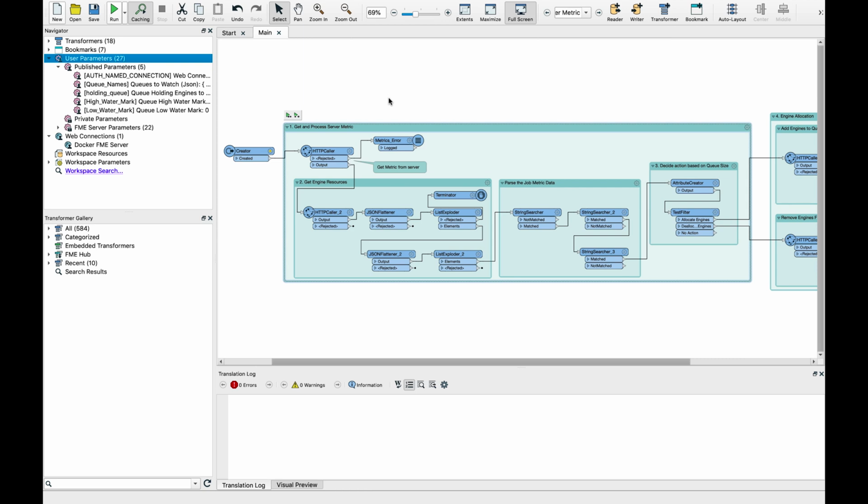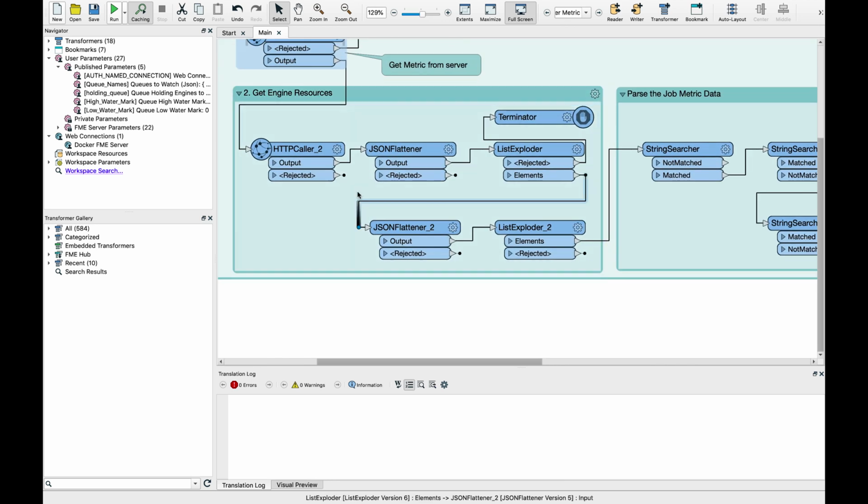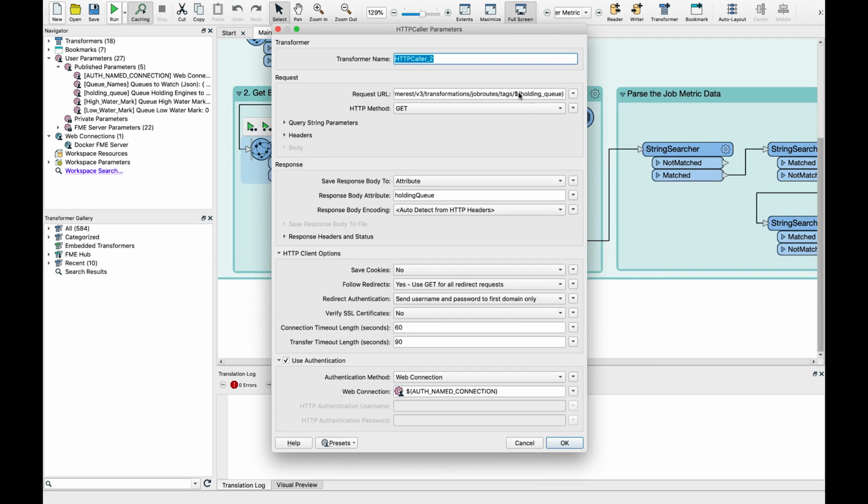There are four main sections within the workspace that we're going to cover. The first thing that we need to do is, using an HTTP caller transformer, we'll call the metrics endpoint of FME Server. This will return the entire load of our server at the time the request is made. We then want to use a second REST API call to fetch the name of all of the engines assigned to the home queue by referencing this parameter in the request URL.